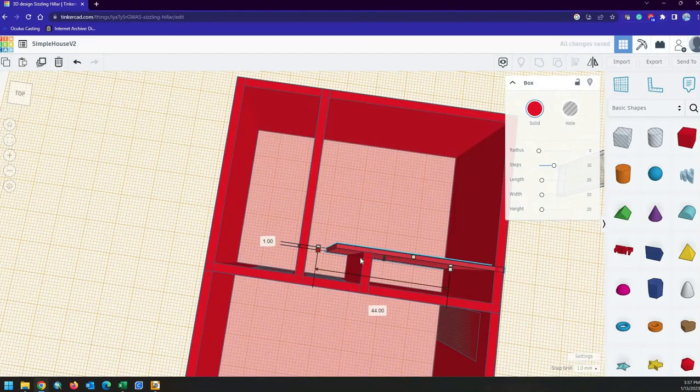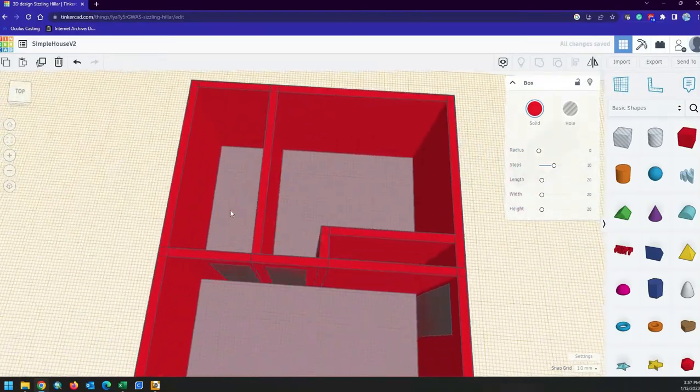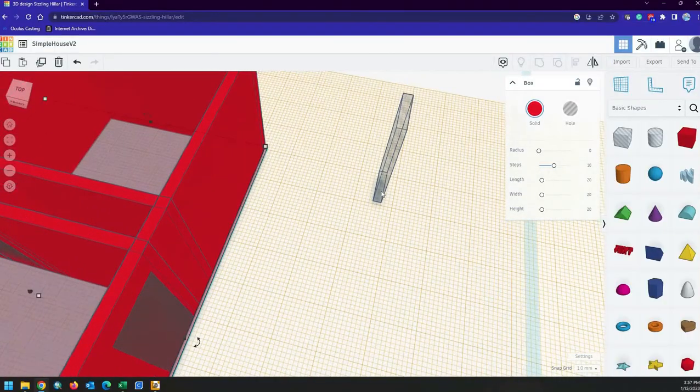And same thing over here. And if this is your house, you're going to have some actual dimensions you're really working on. My picture doesn't have any real dimensions for this. And let's put some bifold doors in this closet.